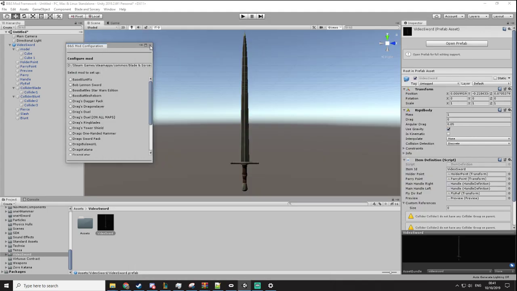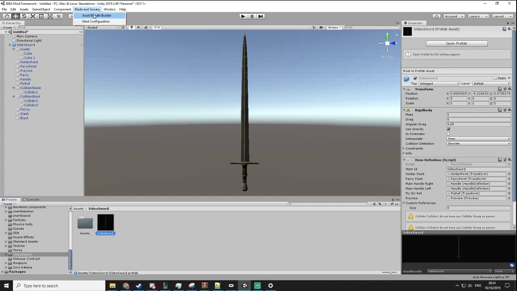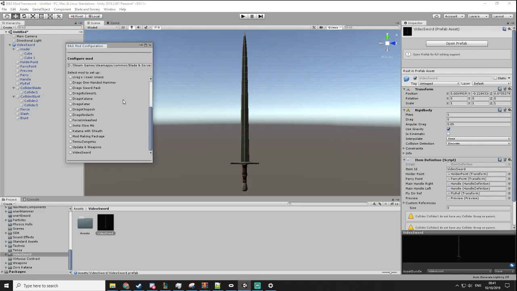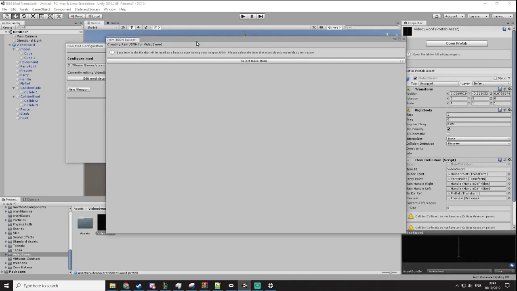So, now I'm in mod configuration, because I've done it a bit early, I'm going to close it out, and I'm going to go back into it. So now that I've done that, I will click on Video Sword, New Weapon, and it'll bring up to this.